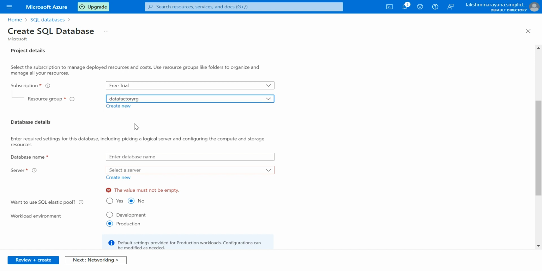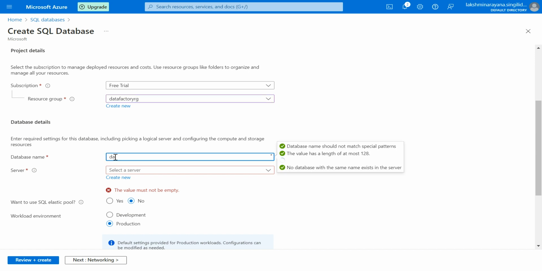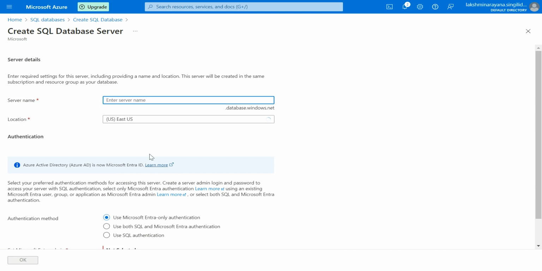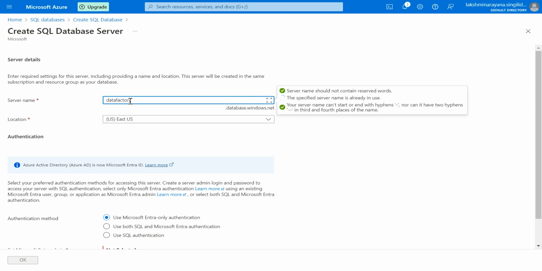Just click on the resource group. I want to create now. I have no database right now, so I have created a database name as data factory. The database is successfully created. I have no servers right now, so I want to create a server name, data factory server. It's available.